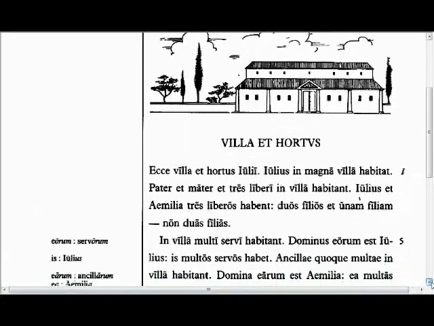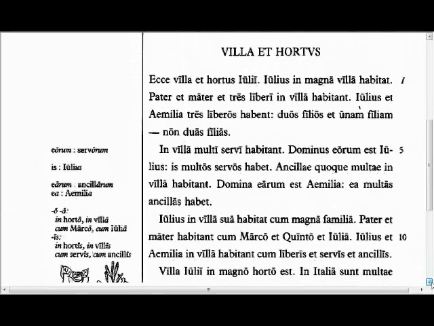In villa multi servi habitant. Dominus eorum est Julius, is multos servos habet. Ancillae quoque multae in villa habitant. Domina earum est Aemilia, ea multas ancillas habet.